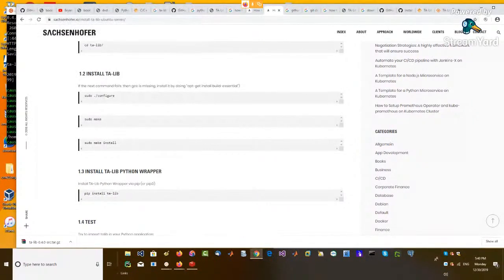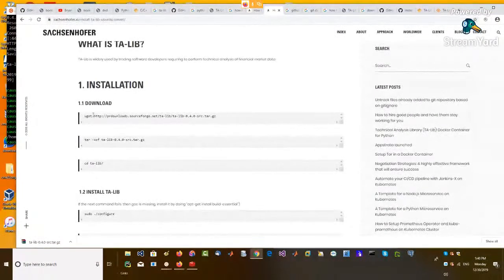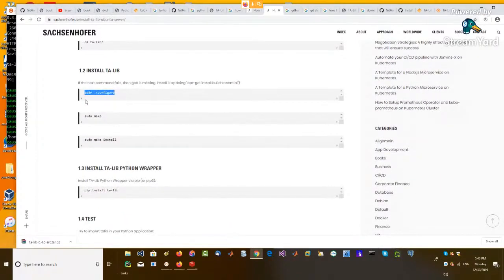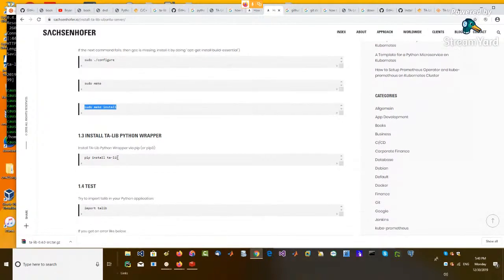So for now, the Sassenhofer link, what we're doing is we need to download the source code using this. Then you extract it using tar, and it'll create a TA-LIB folder with the source and all the other files for the C++ build. And you run these three commands to build, compile, and link all of the C++ together. And we're just in the middle of this step right here, the sudo make install, and that should finish it off.